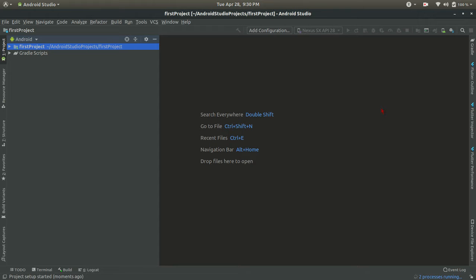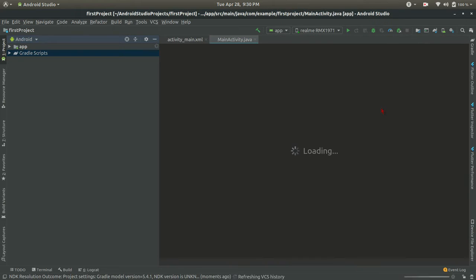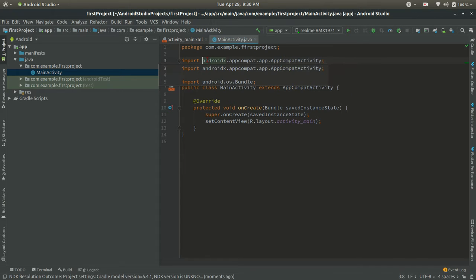Today I am going to start with the Android Studio tutorial. In this tutorial, we will make an Android app which consists of a login and registration page. So we will use Firebase. We will make a login and registration page with Firebase. Firebase is a cloud platform, which is an online database.